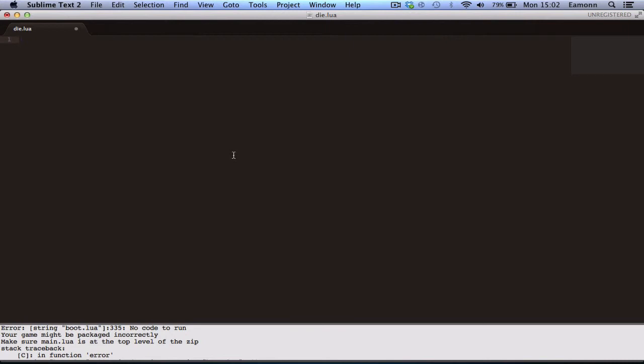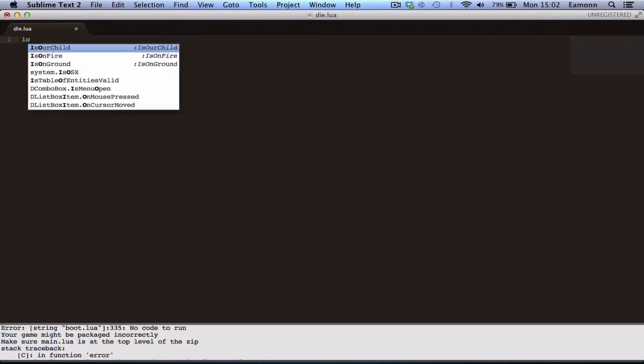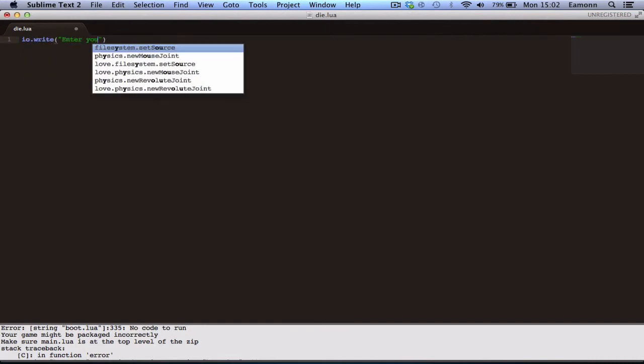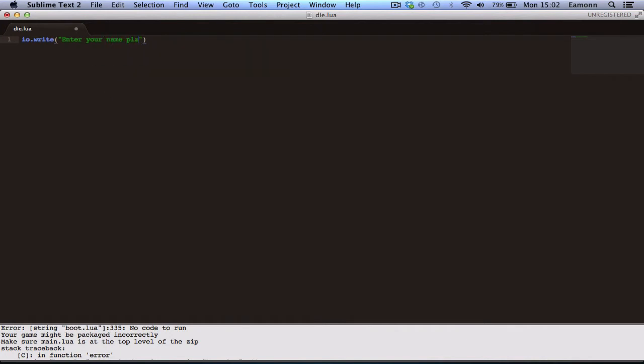Anyway, on to control flow. Control flow is if, and else. That's what it's made up of. And so we want to get input from the user. So io.write, "Enter your name, please", and then name equals io.read.